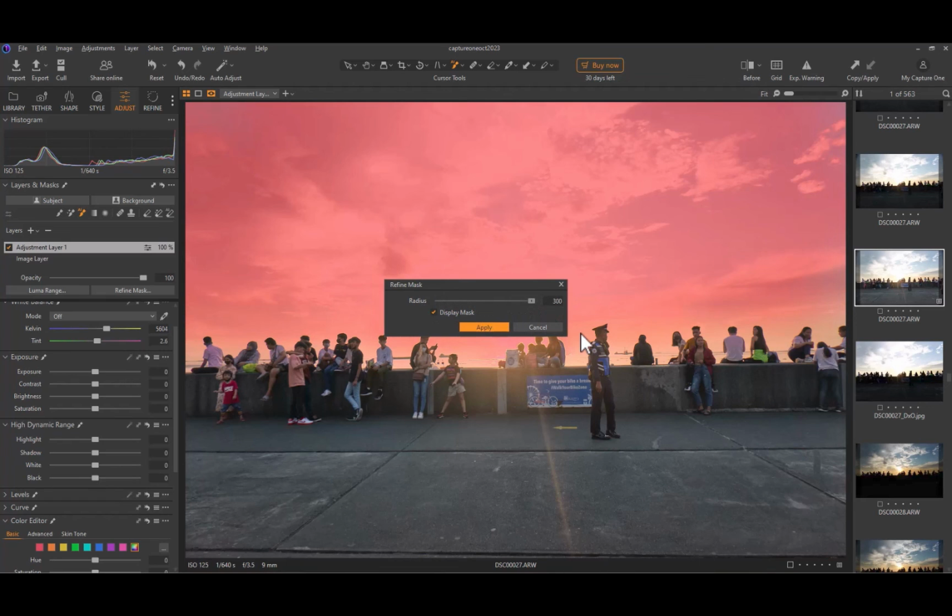With this release, I think the bar has been raised. It makes Capture One more competitive to Lightroom and puts pressure on other RAW editors to improve their own masking tools or risk being left out in the cold.